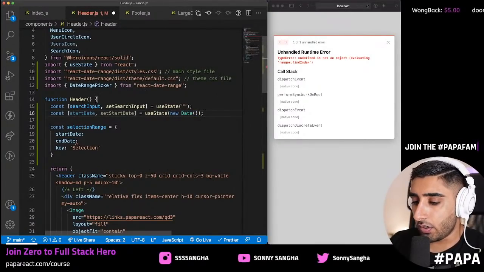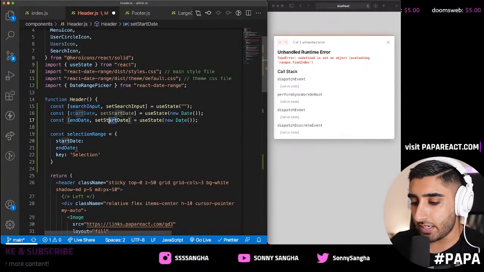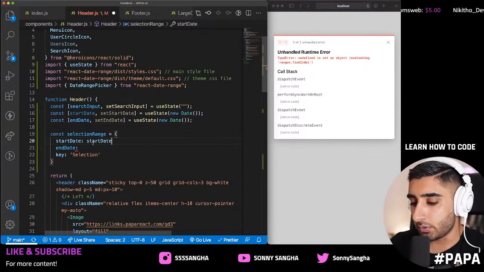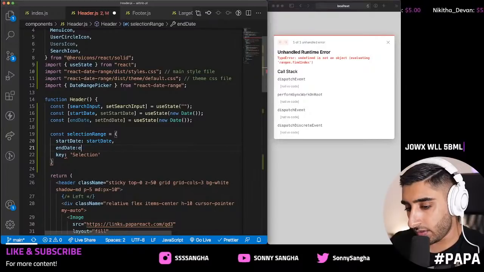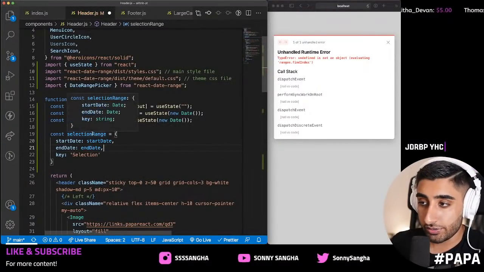Okay, I'm going to copy this. I'm going to change it to say endDate, so I'm going to say setEndDate. Now we have two variables. Now I'm going to use these variables over here. All right, so I'm going to say endDate and startDate. Okay, now we have our selection range.